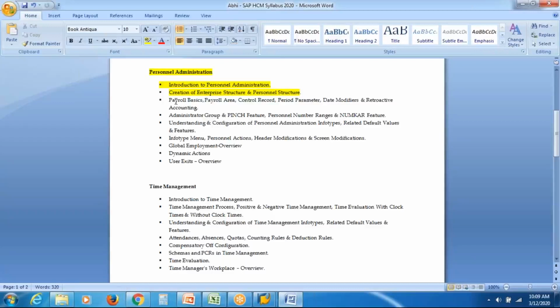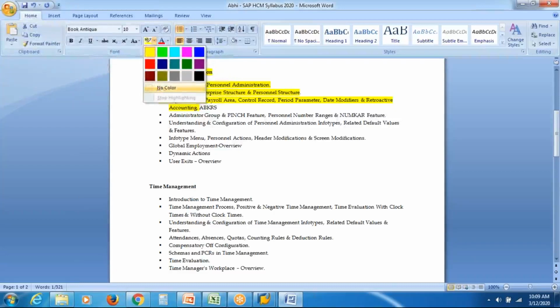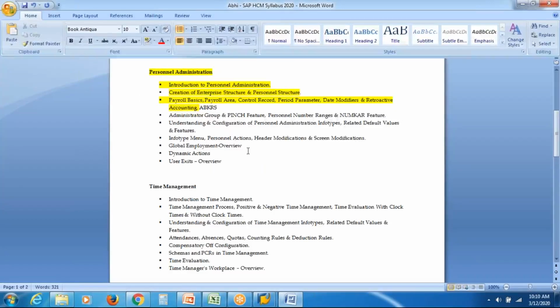Payroll area control. So the payroll basics, this concept is completed. And then what I'm making a note of is that the ABKRS feature is not done. We'll discuss this after this table is unlocked.